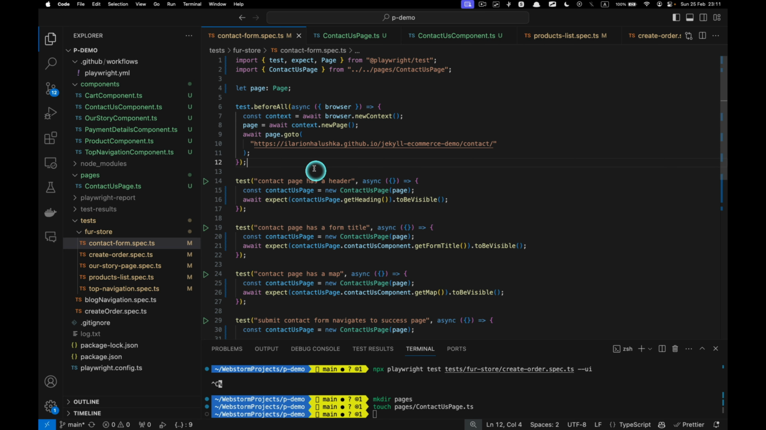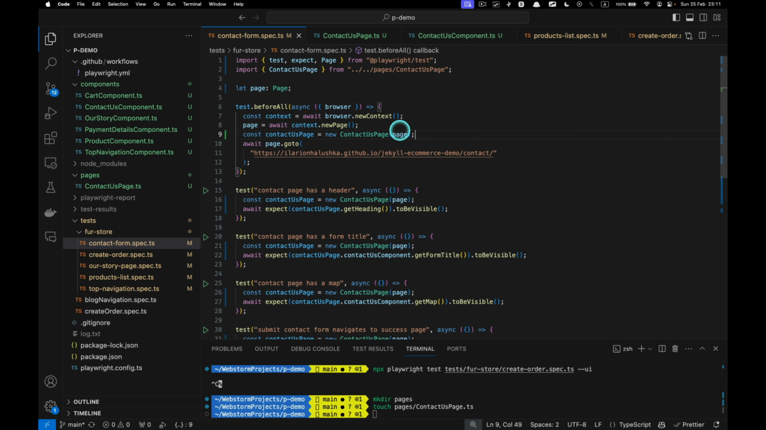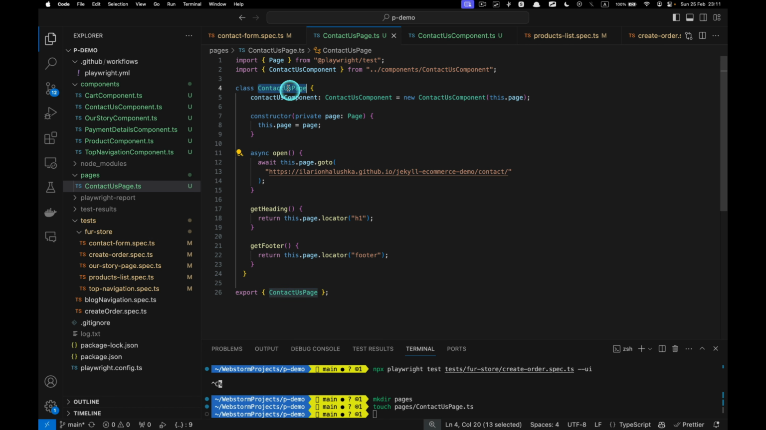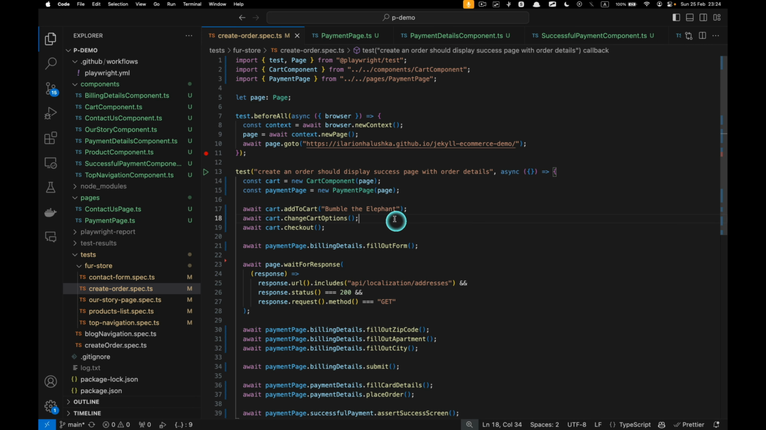Yeah, so that's it. And also I forgot to replace this one. So let me do it here. Contact us page, and open. Yep. So we are hiding all the logic, all the details inside of this page. And this page contains the contact us component.